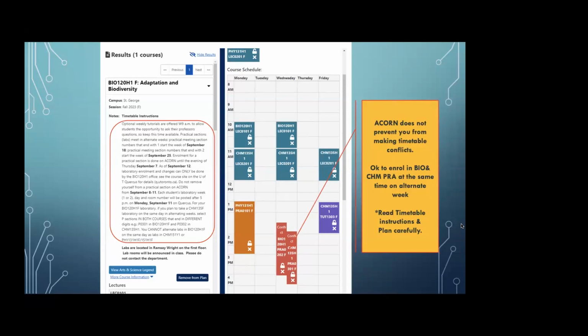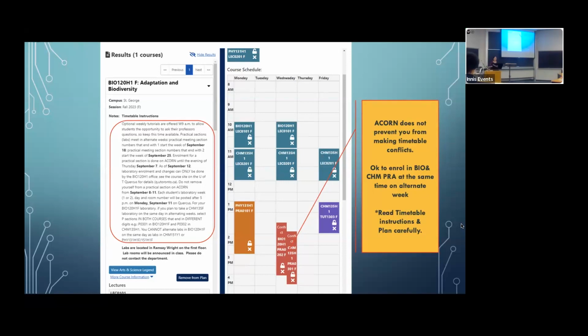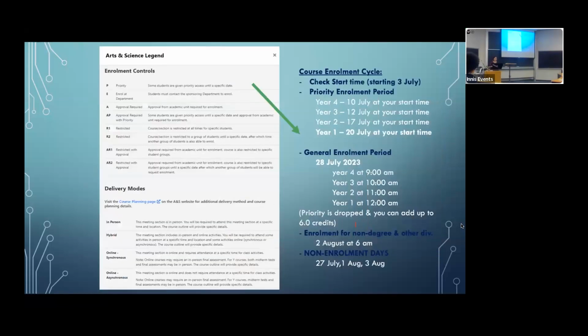There are other controls here, but the majority of the ones that you will see, the most popular, will be priority, which is set at a certain time for a certain group of people. And after that, on the 28th, you will be able to add when this priority drops.